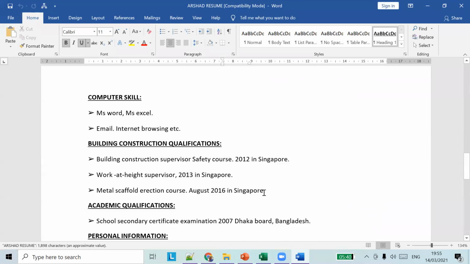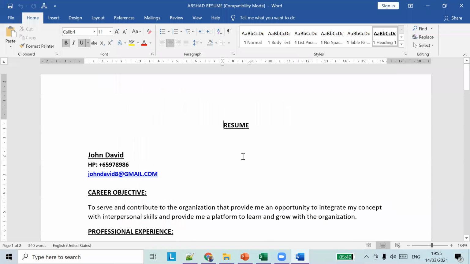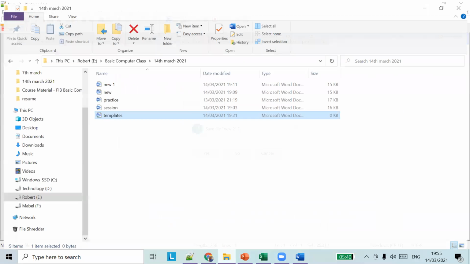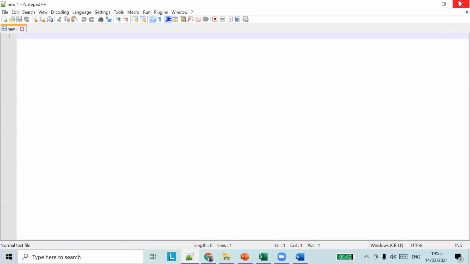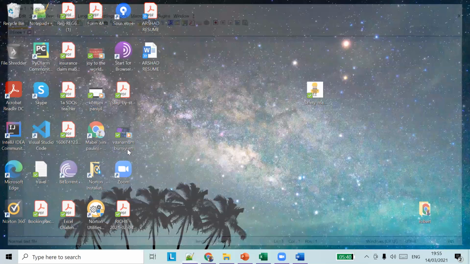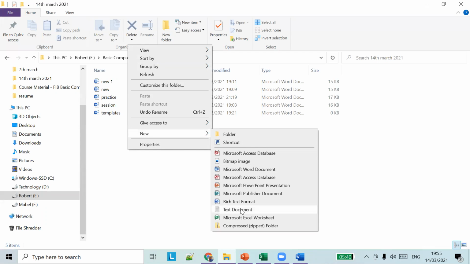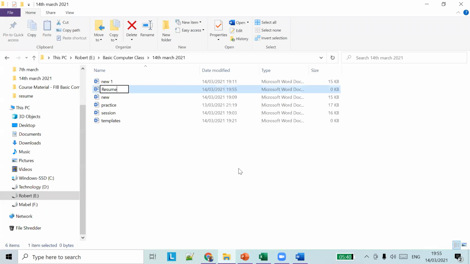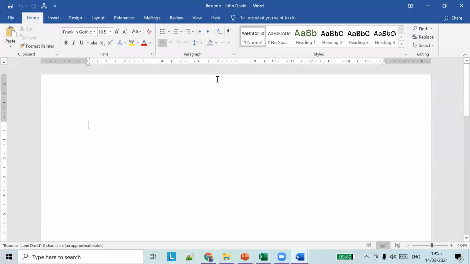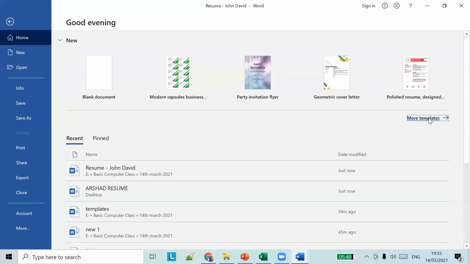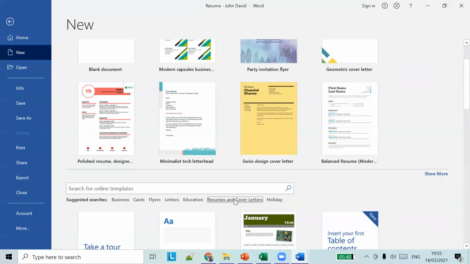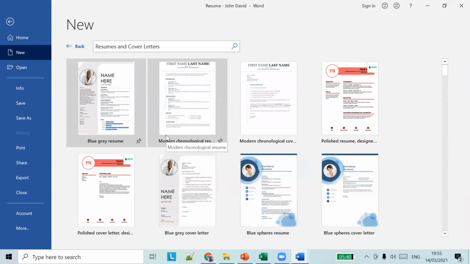So we are going to add all this content, right? So first you have to choose a resume template. Okay, so let's create a Word document called resume, resume John David. And so we'll choose a template first. So we'll go to more templates and we'll search for resume, and we'll search for some resume.